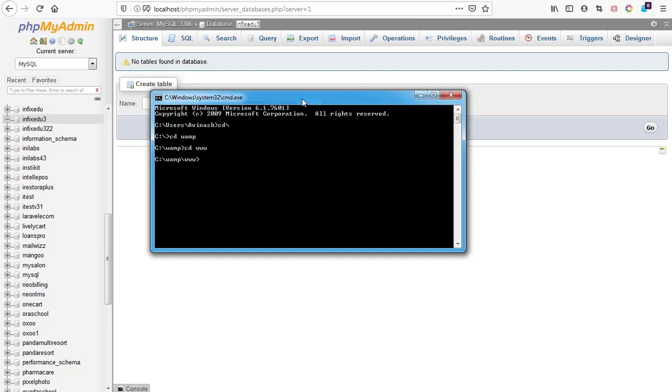Then my project folder name, which is what? Infix Edu 3. So I have Infix Edu 3. I'm sorry, I didn't add CD. So I'll type CD. Then we hit enter. Now we are in our project folder. Now we can start executing our Laravel commands to start migrating and seeding the database.